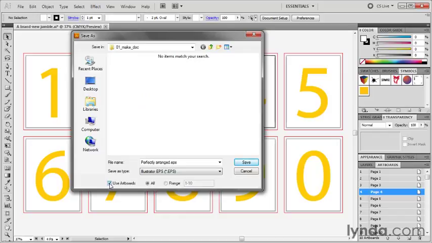If I turn it on, then I'm going to save different files for each one of my artboards. Or I could say, I just want a range of artboards such as 2, 5 through 7, which would get me artboards 2, 5, 6, and 7 there. And then I'd click on a Save button.